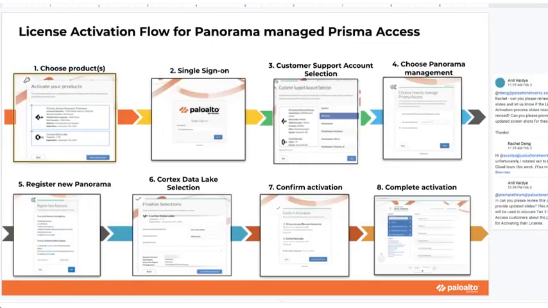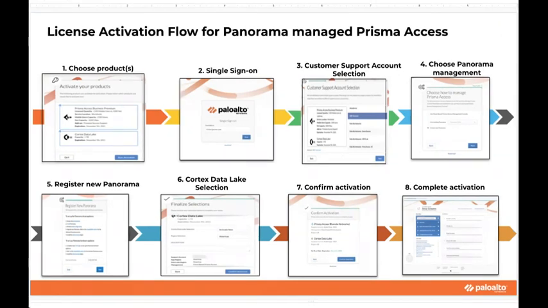Let's look into each step involved here. So this is a complete flow of activation and all the steps involved. Let's look into each step involved in the license activation.